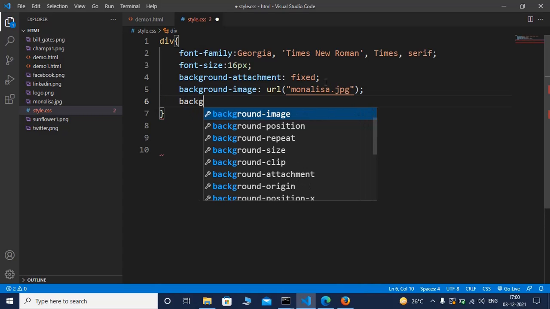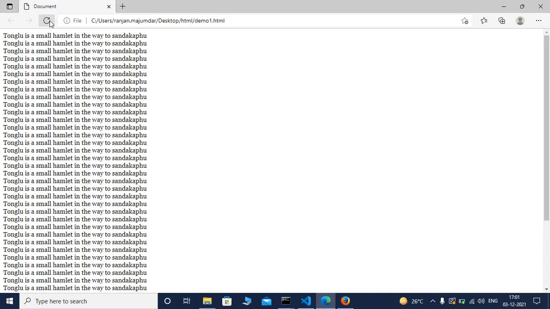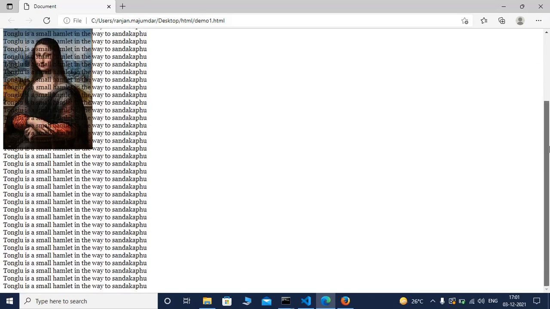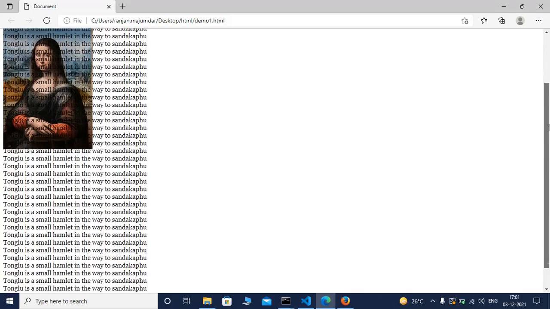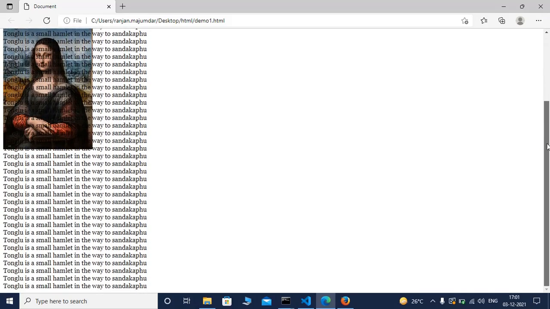I am using background repeat, no repeat. So what is the function of no repeat? No repeat will show the background image once. Saving it and refreshing it. You can see the background image and you can also see a scroll here. If I scroll it down, you can see the background image is fixed. It is not moving with the content.